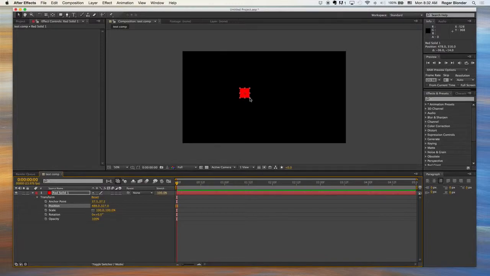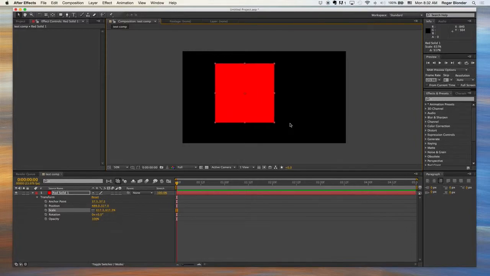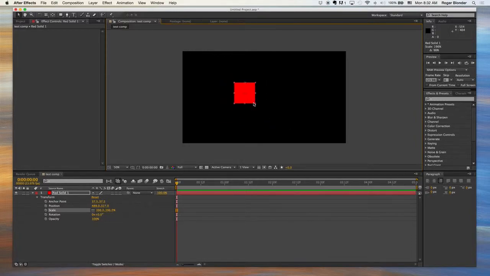And the same with scale. I could come to the corner of this and drag to scale it up. And if I hold Shift, it constrains the proportions, so it's a perfect square. And I could also click and drag on here to change the scale. And the same with rotation. I could change the rotation this way. And opacity is transparency.